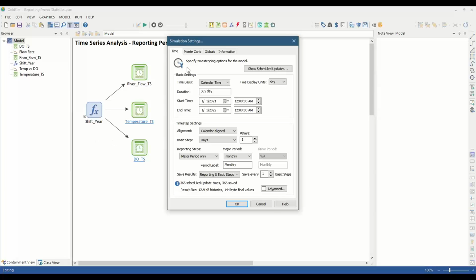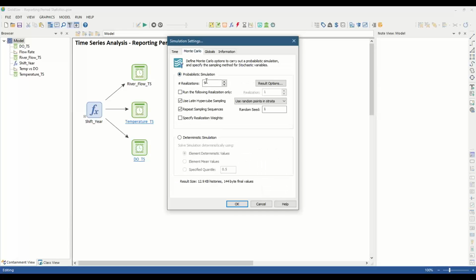And we do that using Monte Carlo in the case of GoldSim. So we go to the Monte Carlo tab, and I'm going to put the number of realizations in here that is equal to the number of years on record. Turns out we have 9 years on record. Not very many. It's not ideal, but that's all I have currently. So I'm going to run it for 9 realizations.